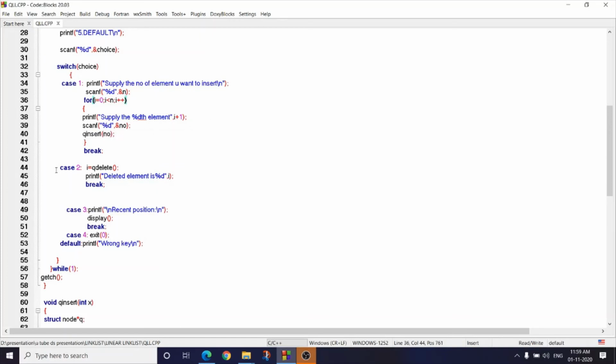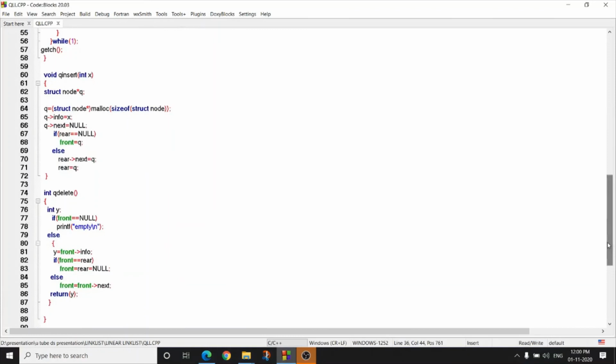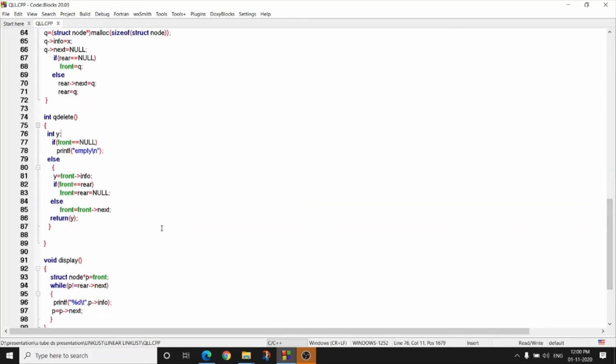Now, case 2 is queueDelete function. Call the function queueDelete. This function returns the deleted node info part and that is stored in the variable i, then I print i. Case 3 is recent position. To see after some insertion and deletion, what is the recent position of our queue? Case 4 is exit. Now this is our queue insert function. We already discussed in this video. This is our queue delete function. We already discussed in this video.